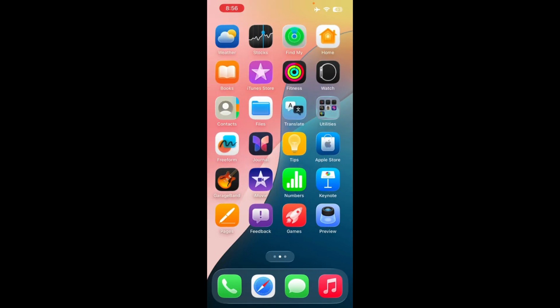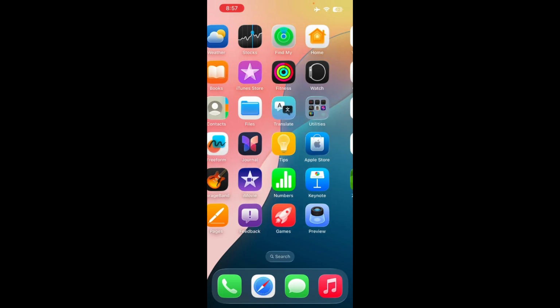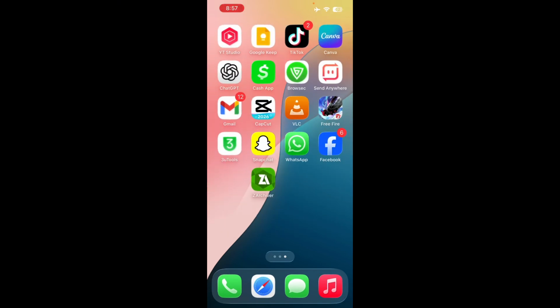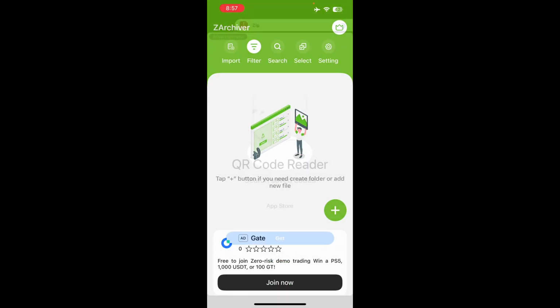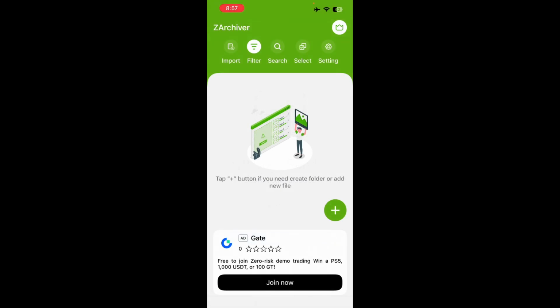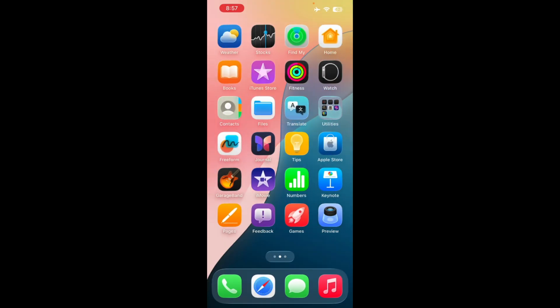In this video, I'm going to show you how you can resolve the issue. The issue is that ZArchiver is not working properly and it says your access is denied when you're importing files in that app. So how can you resolve that? Simply follow all these steps.